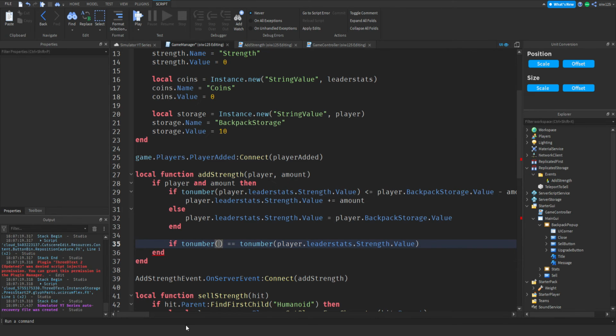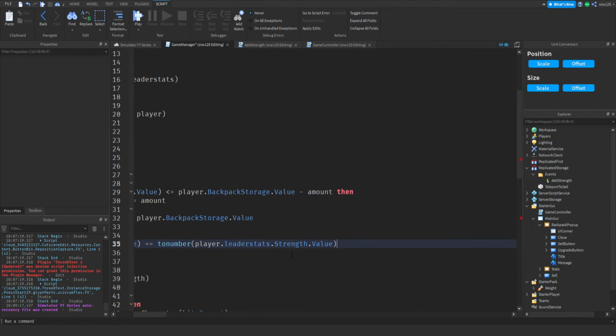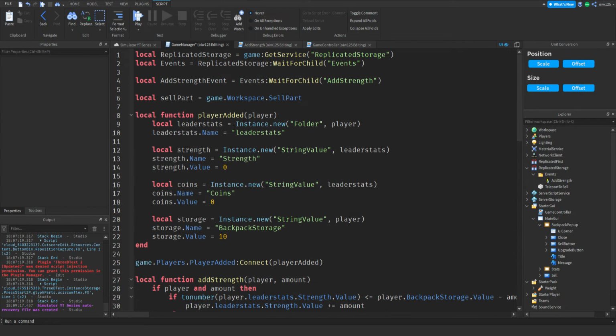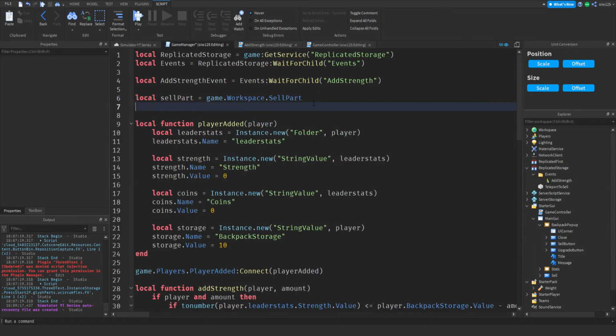And then I can do player.backpack storage value. Then we can show that pop-up. So we can do, what's that thing called for service? Local starter GUI equals to get service starter GUI.